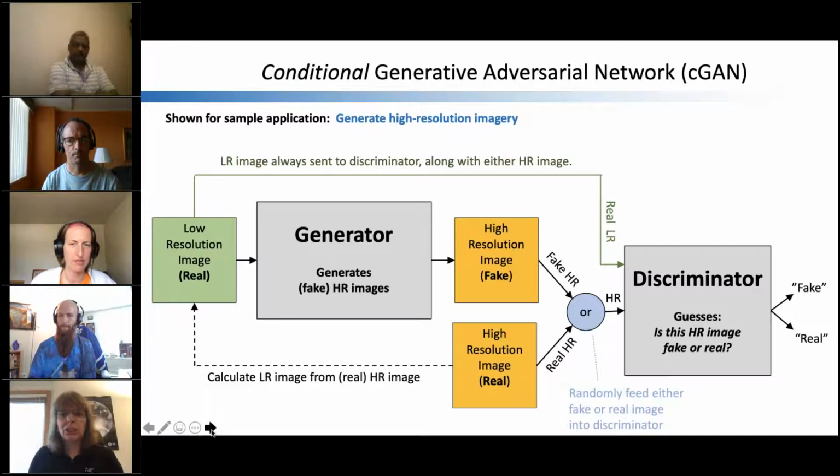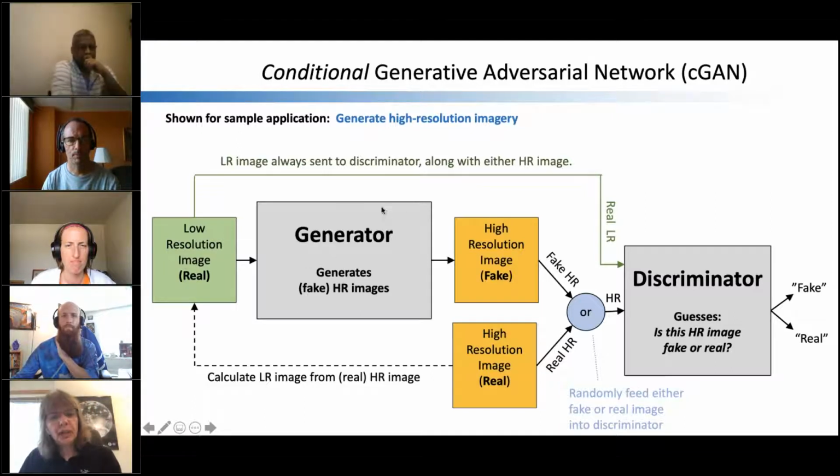And this is then what a C-GAN looks like. So in this case, let's say you have a high resolution image, a real image, and then you're just downsampling it to create a low resolution image. You feed this into your generator, which now makes a fake high resolution image out of it. Out comes this high resolution image. And now you randomly feed either the high resolution fake plus the low resolution one, or the high resolution real plus the low resolution one into your discriminator.